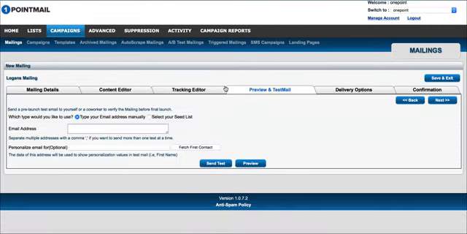Here you're brought to the preview and test mail screen, so you can send yourself a proof. You just put in the email address that you want to send this proof to. You can also personalize the proof. So if I know that John Doe is going to be receiving this email, and I wanted to see what this is going to look like as if John Doe were to receive it, I just put in John Doe's email address under the personalize email address section, and it's going to send me that proof as if it were going to John Doe.